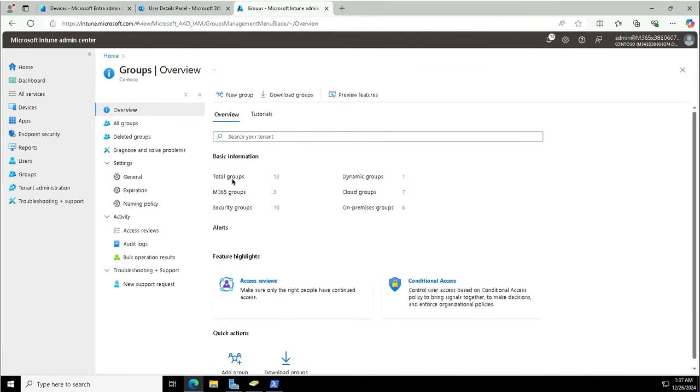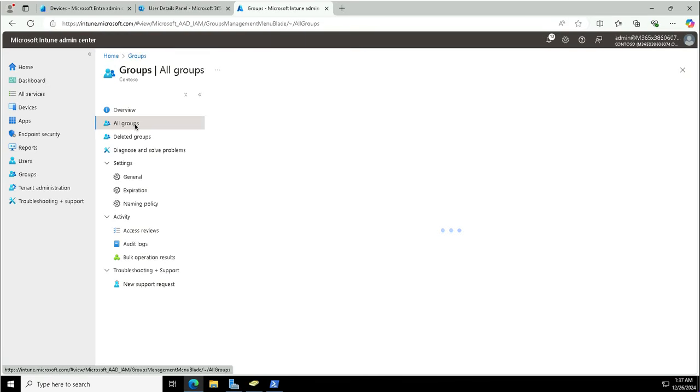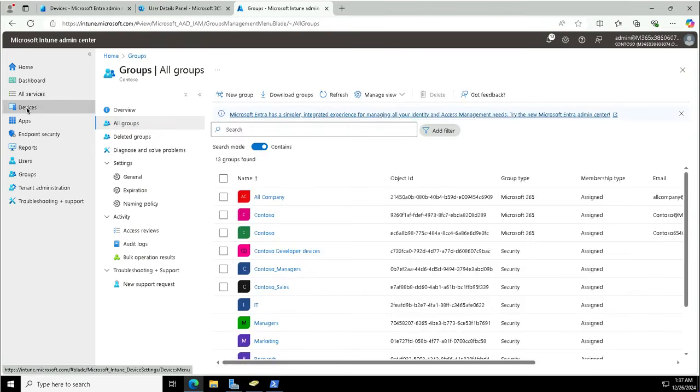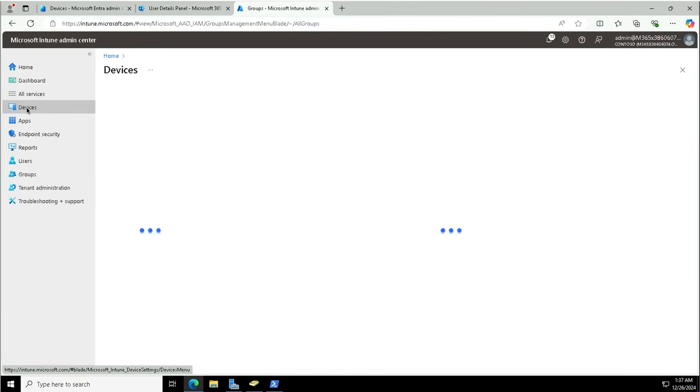So here when you go to the configuration, excuse me, I need to go back to the devices. I have come to the groups blade into it. So I'll go back to the devices and configuration profile.